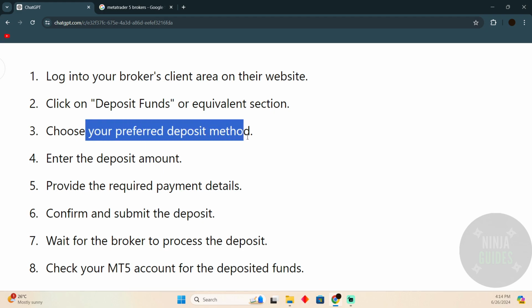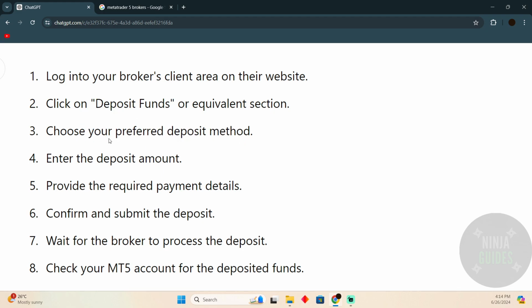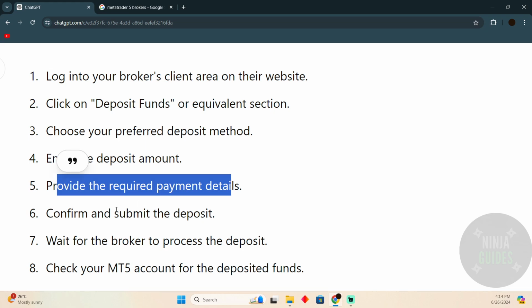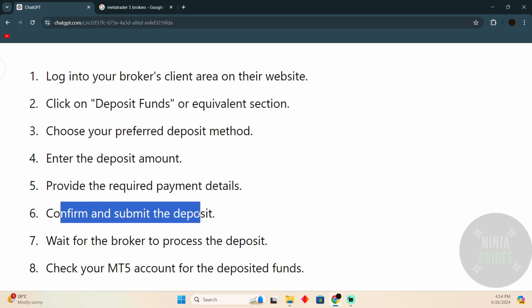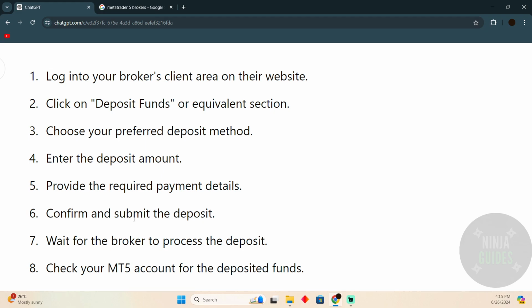Now choose your preferred deposit method. It could be by card or by bank account as well. Now enter the deposit amount you want to deposit, provide the required payment details, and then simply confirm and submit the deposit. Once you submit it, you just have to wait for the broker's response, because it may take some time to accept the deposit and verify your bank account. Once it is done, you will be able to do it without any problem whenever you want.